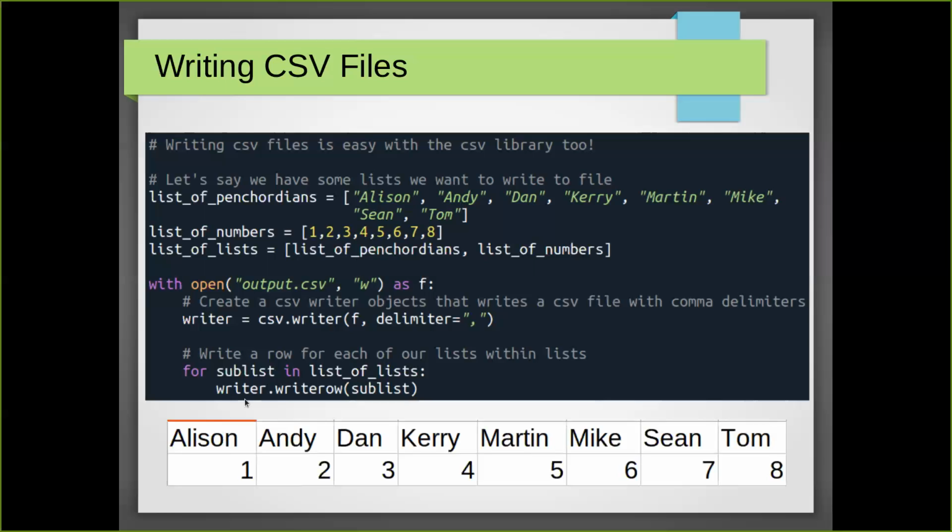Just by saying writer.writerow and then giving it a list, it'll automatically write that list as a comma separated list. And then it'll go to the next list in our list of lists, which is the list of numbers, which is here. We pass that into writerow, and it'll write this as a list.